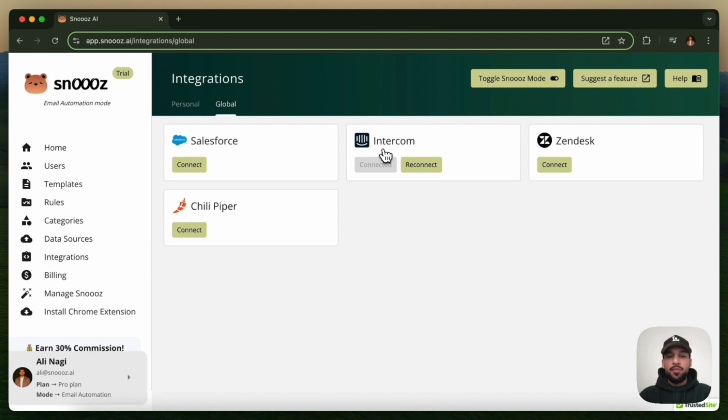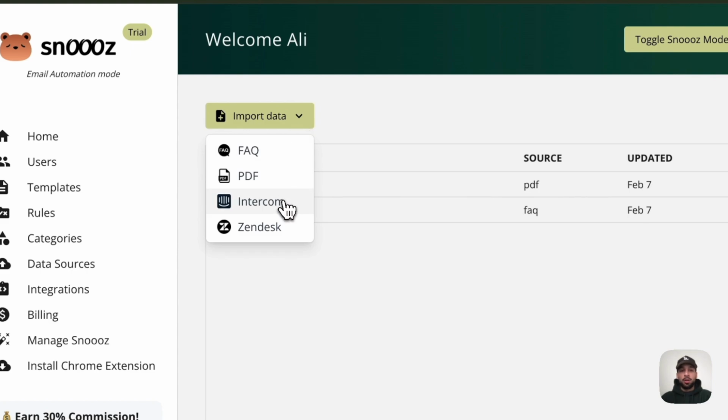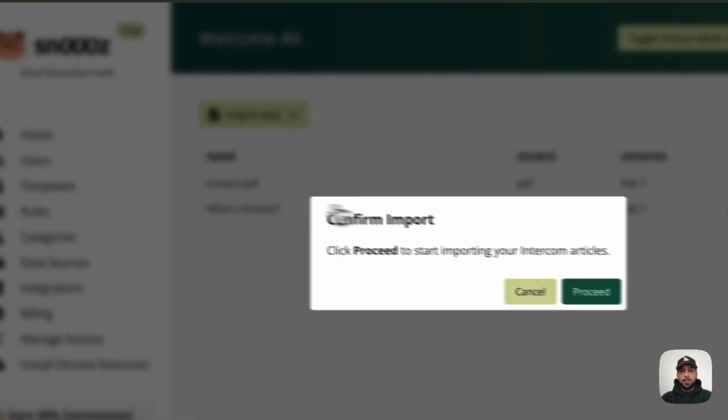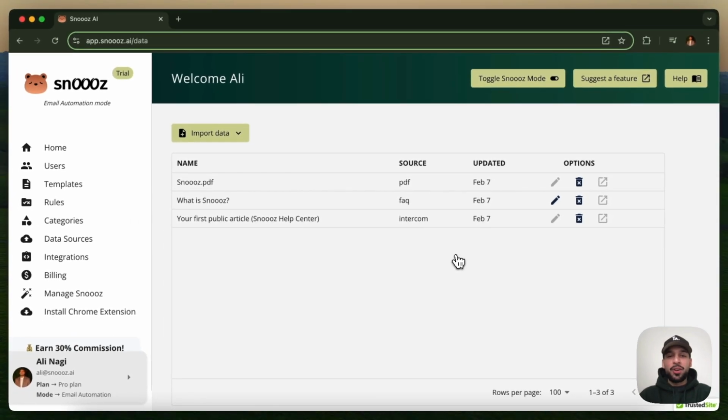Once this is done, you can go back into the data source section, click on Import Data, and choose Intercom. Proceed. Now you're all set with your Intercom connected. Snoooz will now import all the knowledge-based articles and use them to train the AI with the goal to improve automated replies, making them more relevant to your customers.